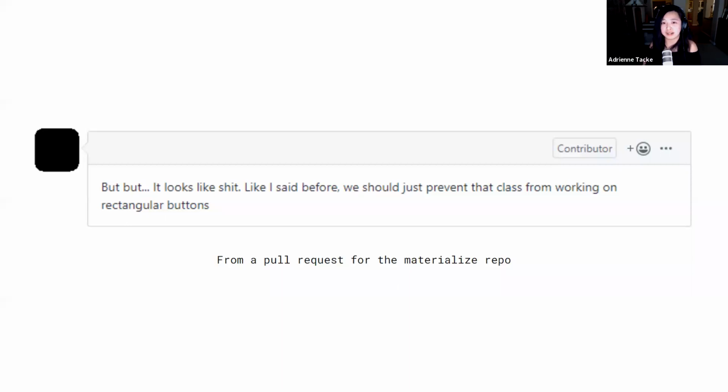Sure, maybe when you look at it, it does look bad, but a better way to have said this would be, oh, this doesn't follow our style guide, or this isn't using our official colors for the repo or something. What is it? Why? Tell me why it looks like shit.